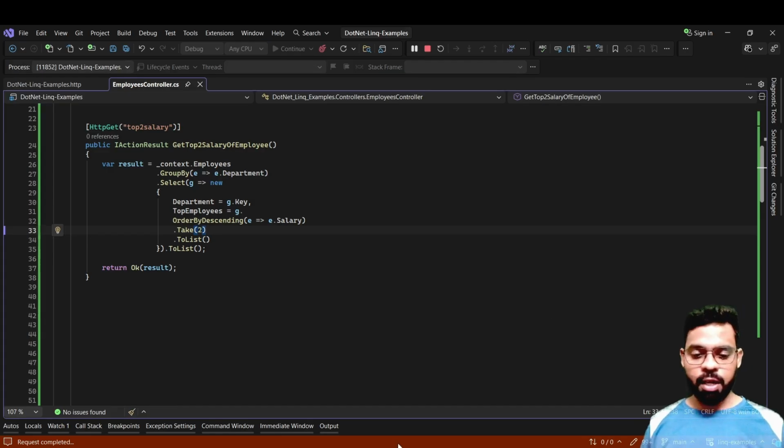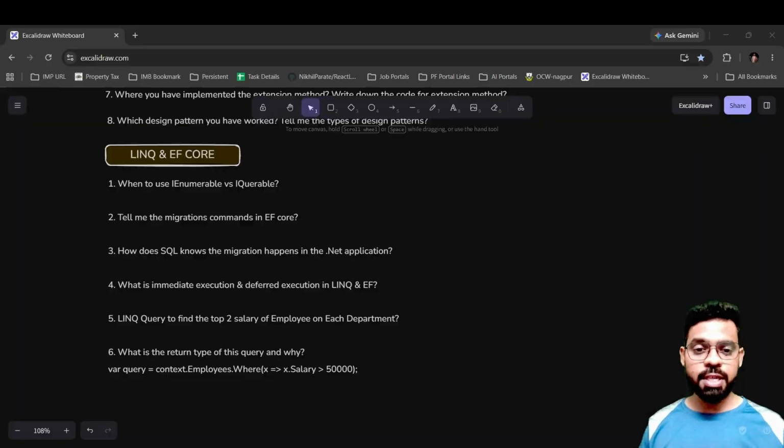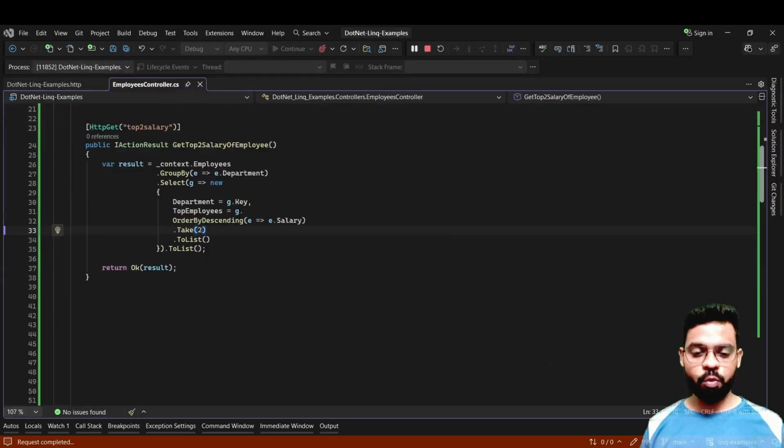Okay, now what is the last question? Let's jump to the last question. The last question is, what will be the return type of this query? Okay, so before I let you know the answer, you might be thinking what will be the output of this query, or what will be the return type of this query.